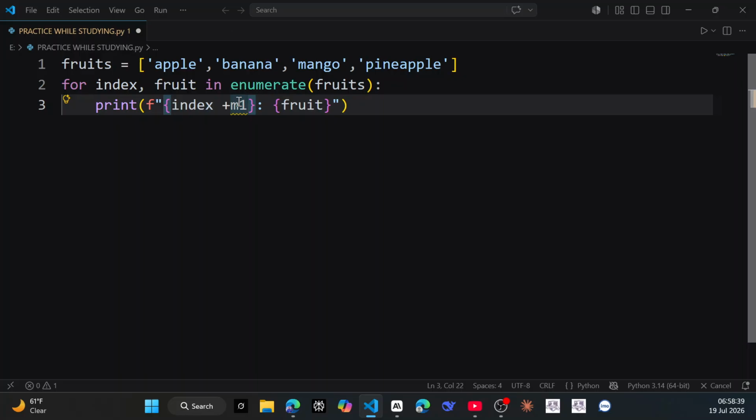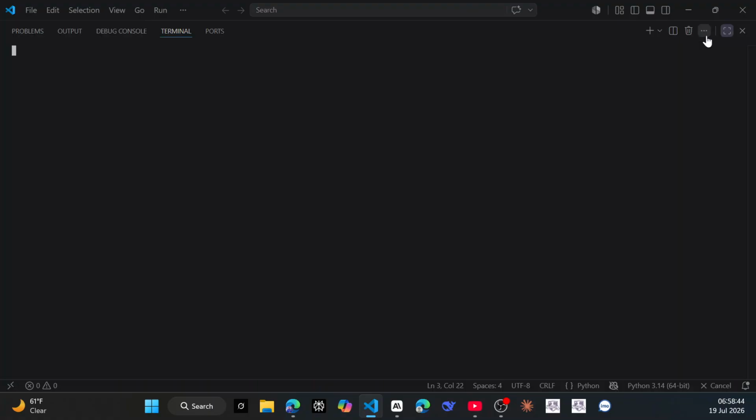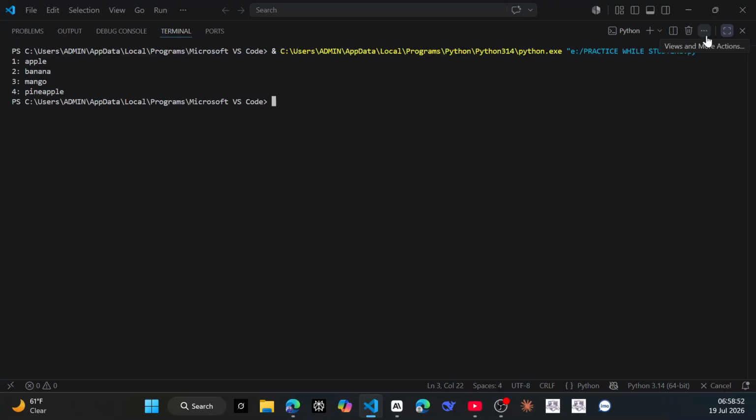Let's try to see. Let's print to the terminal and see now. We expect it to print 1, 2, 3, and then up to the last item, which is the 4th item, and that's the pineapple. So it gives us 1 apple, then 2 banana, then 3 mango, then 4 pineapple. So that is it.